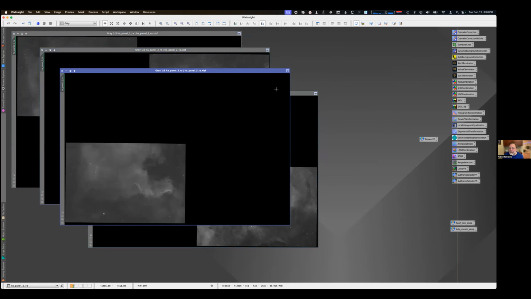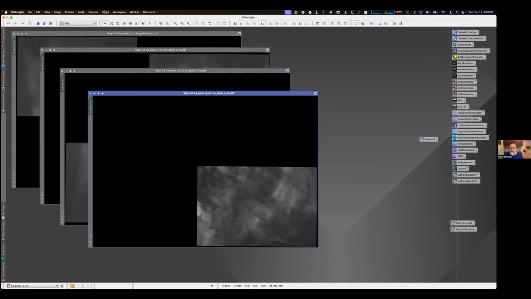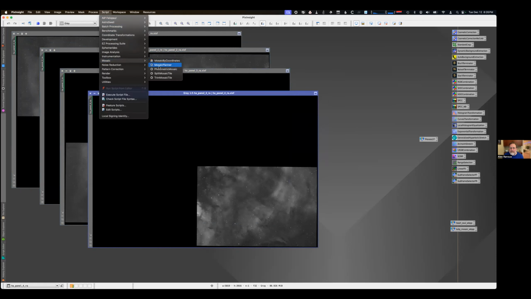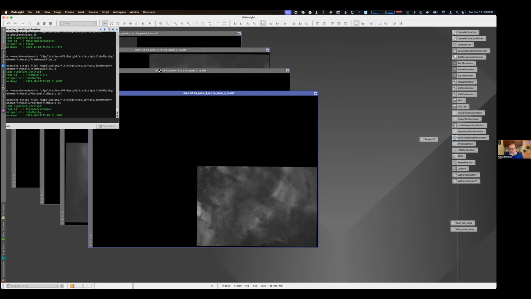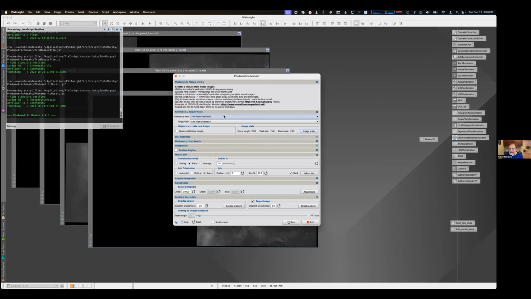The way this works with the photometric mosaic tool is that it operates on one pair of panels at a time. And they have to be windows. It doesn't operate on files.